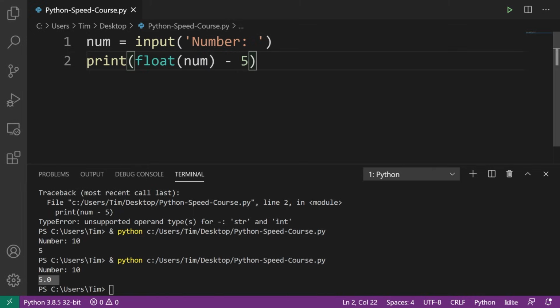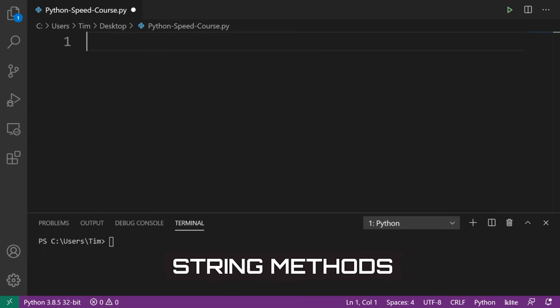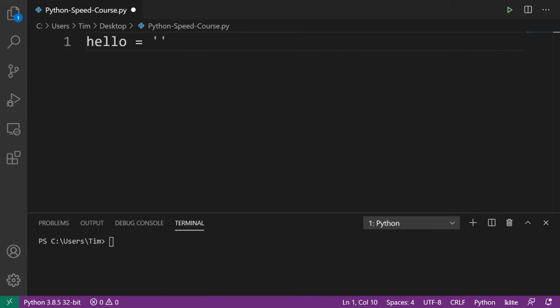All right, that is all I wanted to show for this. Now let's move on. The next thing I want to cover is something called string methods. Before I do that though, I need to define what a method is. So let's create a variable. Let's make this equal to hello, and we can just say hello equals the string hello.